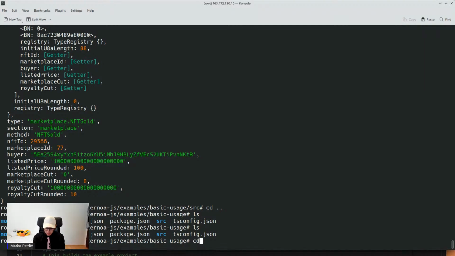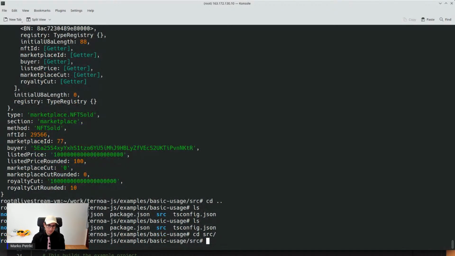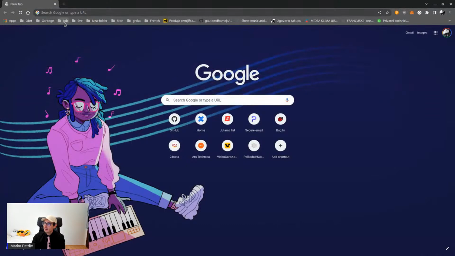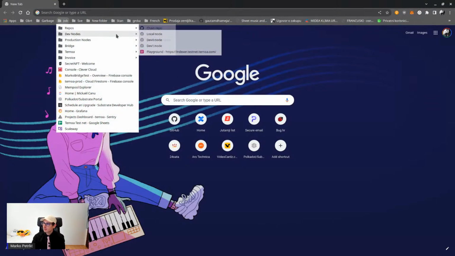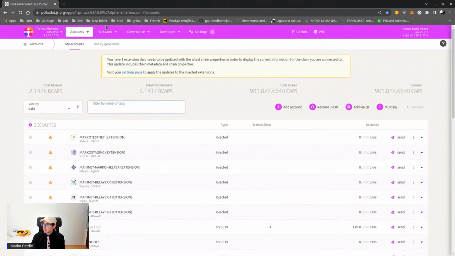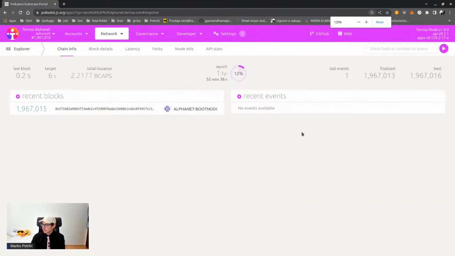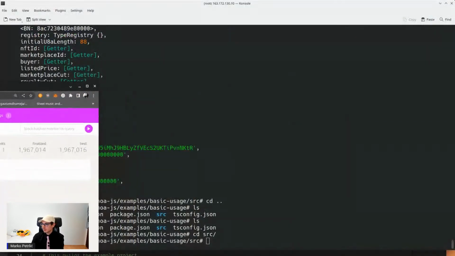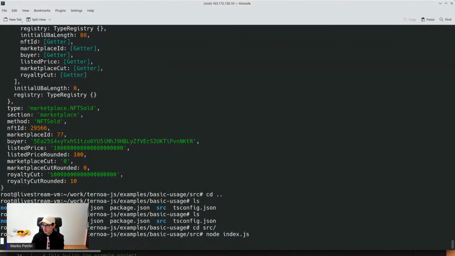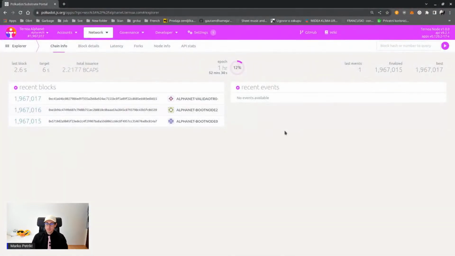So I will do it again. I will just enter source here. I will open AlphaNet, dev nodes, production nodes, AlphaNet nodes. I will make it a bit bigger. So right now there are no events. So if I run our beautiful script again, it's here, we're going to be seeing some kind of things happening.